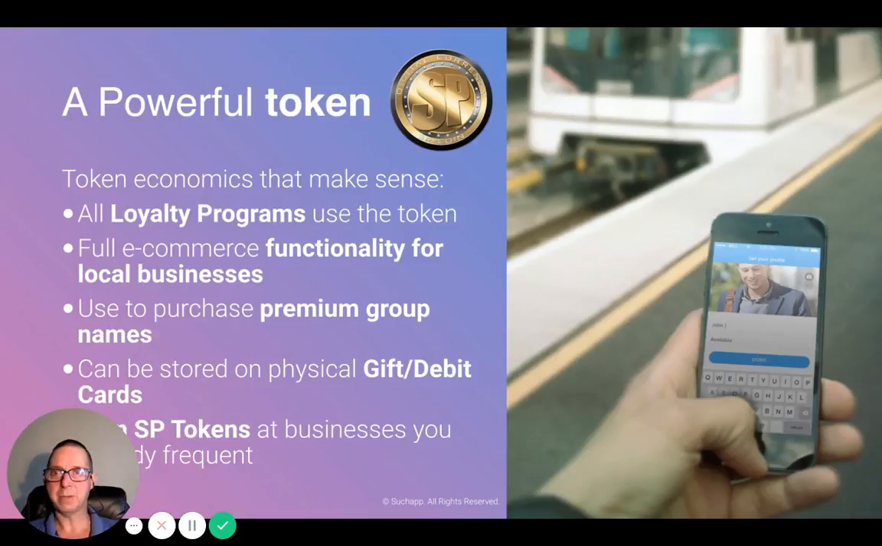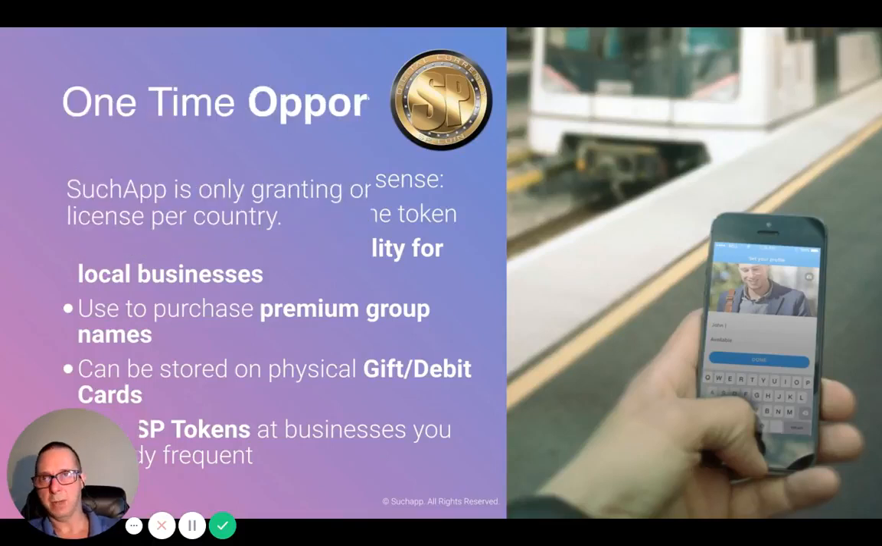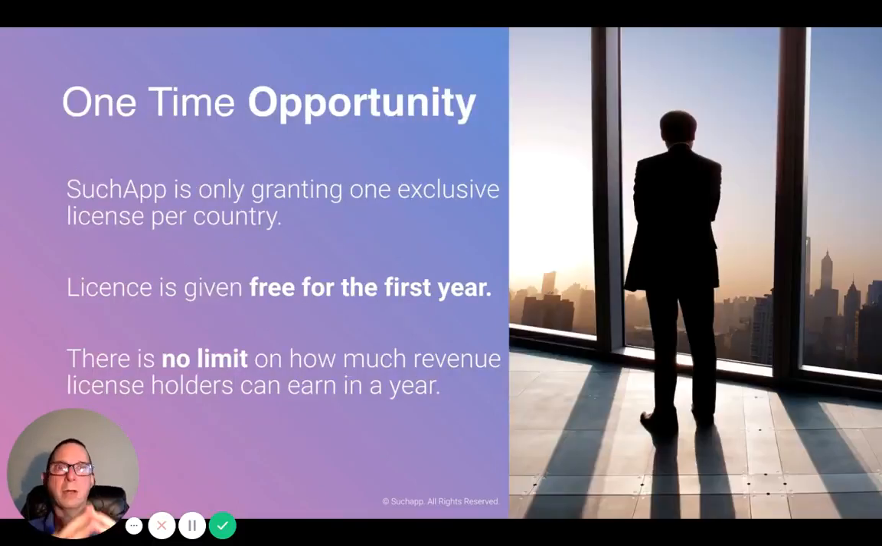We've already talked about the gift cards, and you can use the tokens that you're getting from other loyalty programs and that you're giving your users, and they can use them in other businesses as well. So it's really creating a network of very finely tuned, interchangeable use of a very powerful token in a seamless and very easy to understand way. But that's not the only opportunity that Suchapp brings to the table.